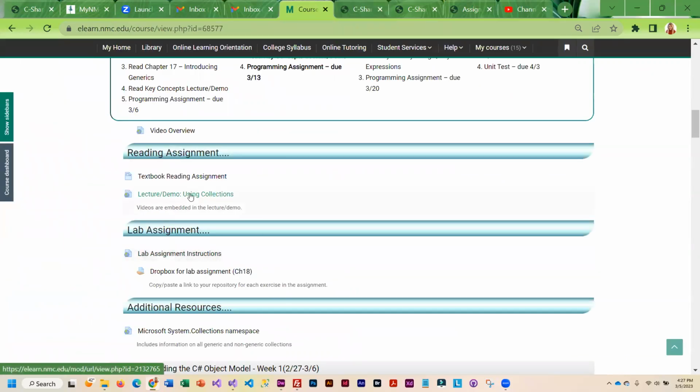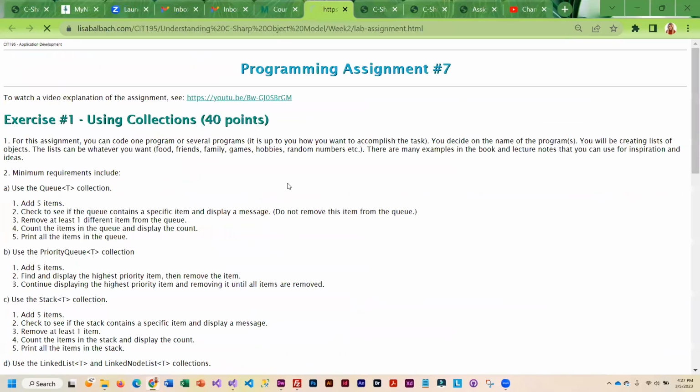Okay, so we've got the lecture demo, lots and lots of examples in there, and then the lab assignment, which there is also a video that explains it, but you will be using all of the collections because that is the best way to learn what the collections do, is to actually get your hands in there and use them. So you are going to have to look at the examples in the book, and you are going to have to look at the examples in the lecture demo, and you're going to be creating your own program.